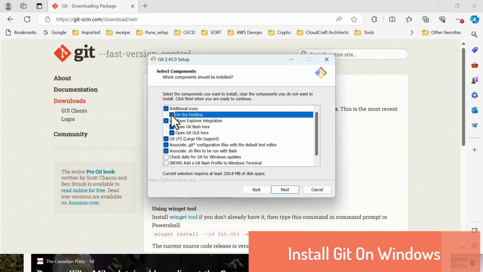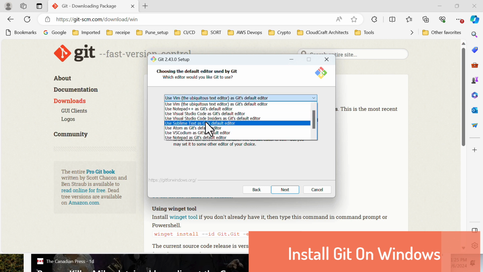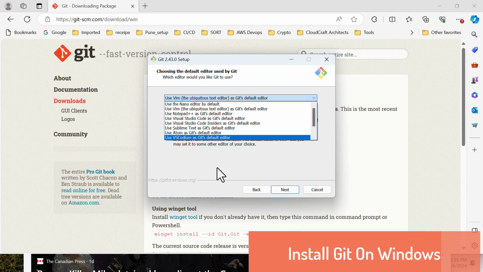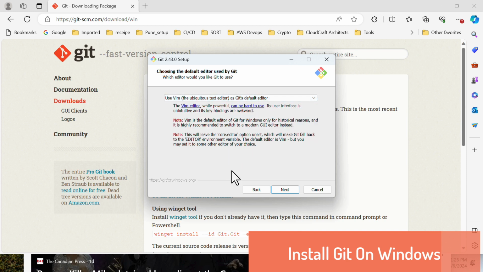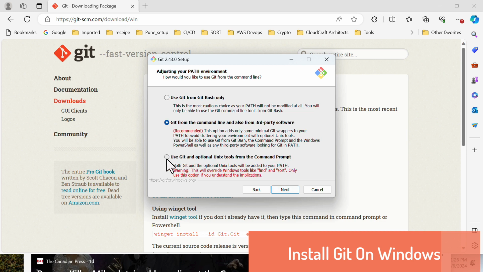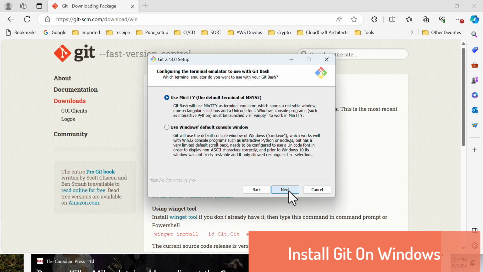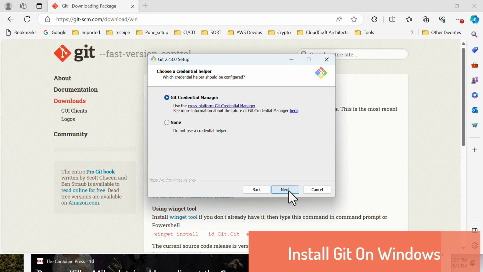I'm gonna check the checkbox for on the desktop and then say next by keeping rest of the options as default. On this screen, you can choose editor of your choice. There are options available. However, for now, I'm just gonna go with the default editor, which is Vim. I'm keeping default option, and here I'm gonna choose use Git and optional Unix tools from Windows command prompt, and press next, next again, next, next. I'm just going with default options, next, and install.